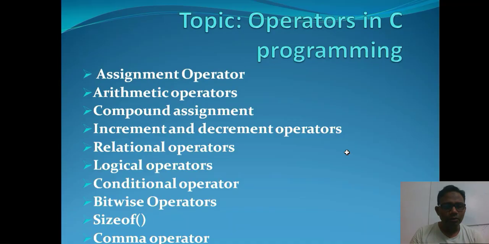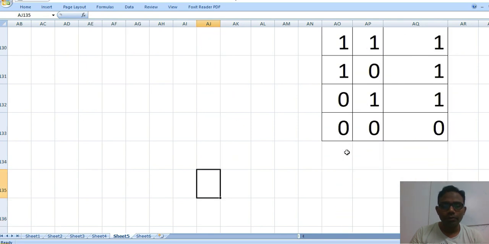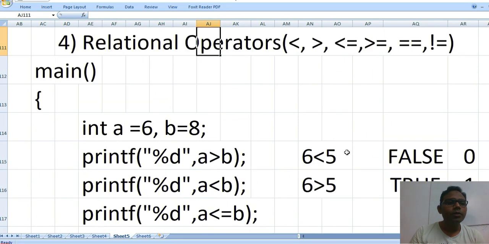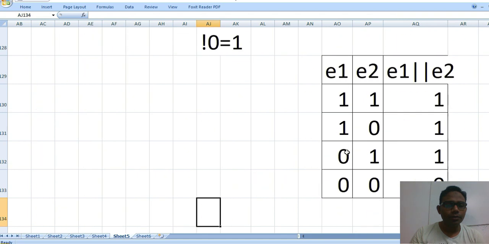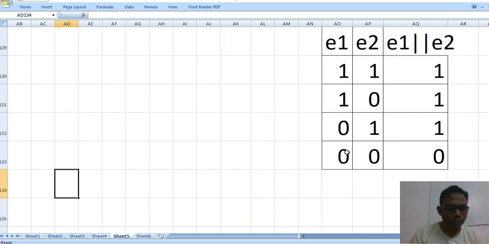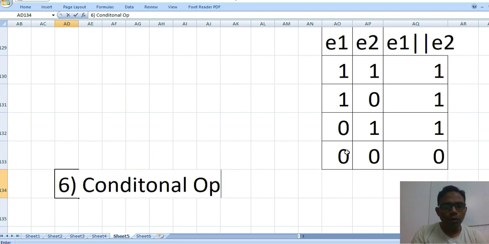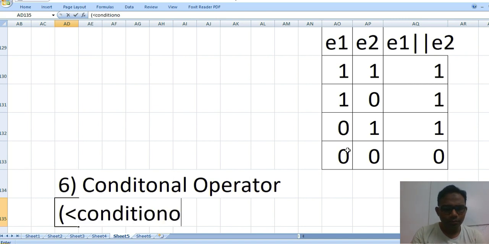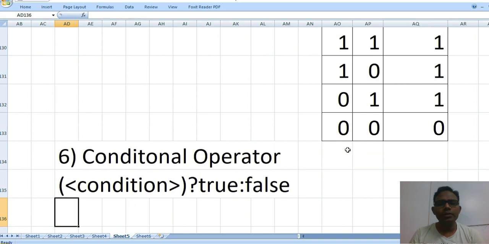After logical, you are having the conditional operator. So the next one, the sixth one, is the conditional operator. The syntax is something like this. You will be writing a condition. Then this condition will have a question mark. Then you will be having the true value, then a colon, then the false value. So this is the syntax.